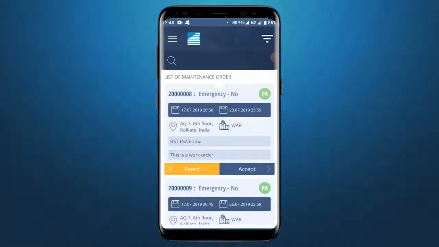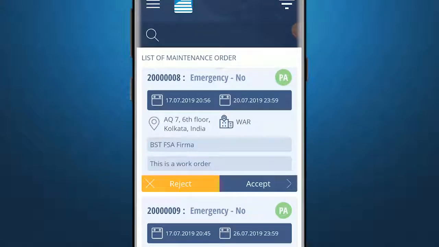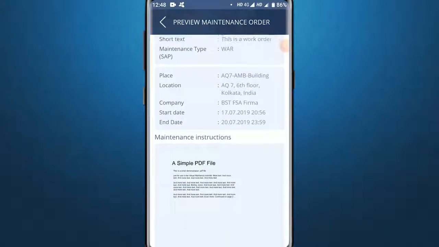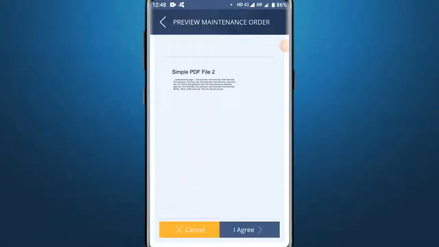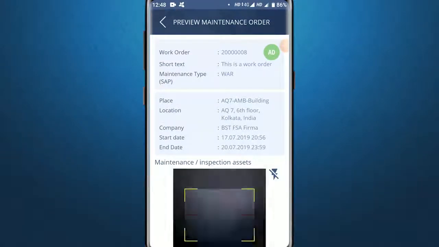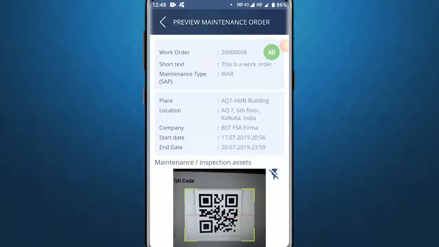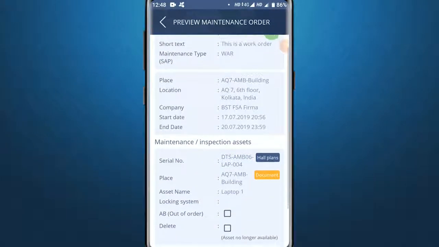For any work order, the first step will be to either accept or reject the work order. If you reject, the work order is marked as rejected in the list. Once accepted, the app will show you all the maintenance related details for the work order. In this step, you will again have to accept the maintenance plan to proceed further. Once accepted, the app will ask you to scan the RFID, barcode or QR code of the asset for maintenance. This is to ensure the asset from the work order list you are going to work on.